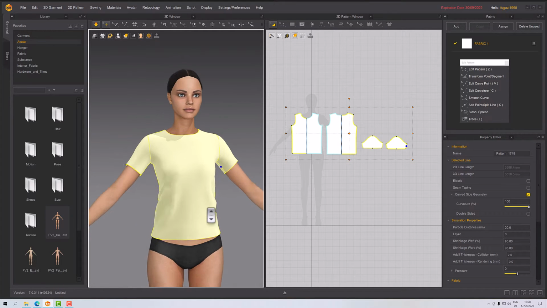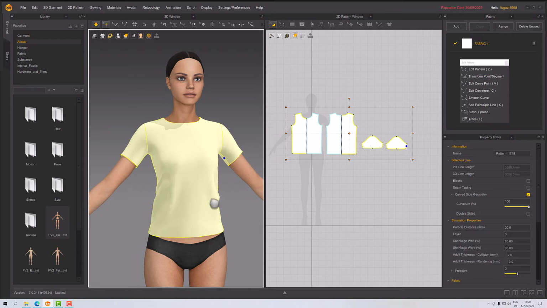Okay, so that's the basics and a little bit more of using a 2D pattern from a sewing sheet to create a Marvelous Designer garment.